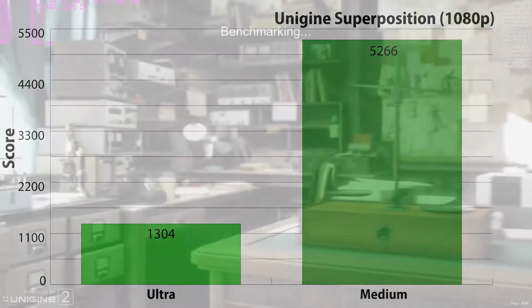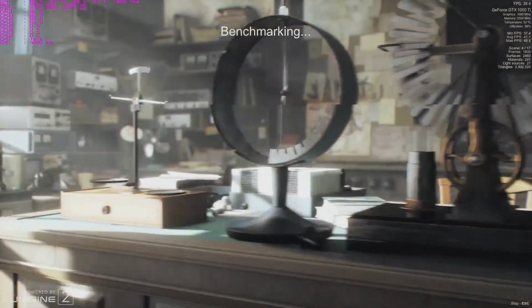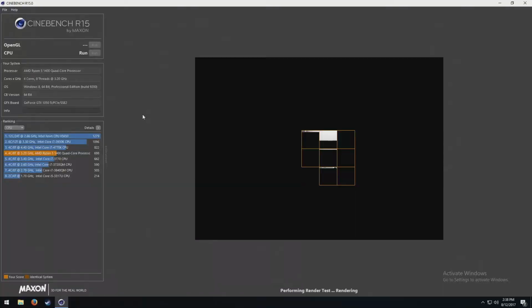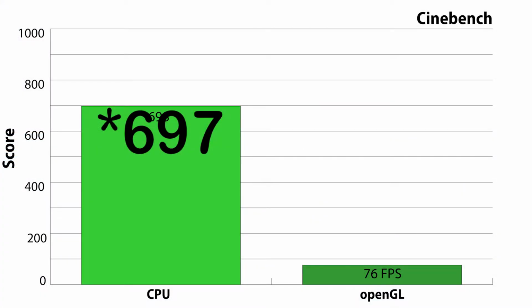The Unigine tests are also available for Linux, so we'll be able to see performance across operating systems with these, which I'm really excited about. Next up is Cinebench, with an average CPU score of 697 and an average GPU score of 76.